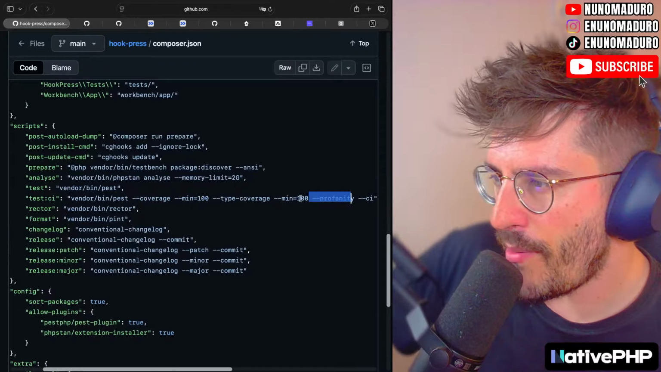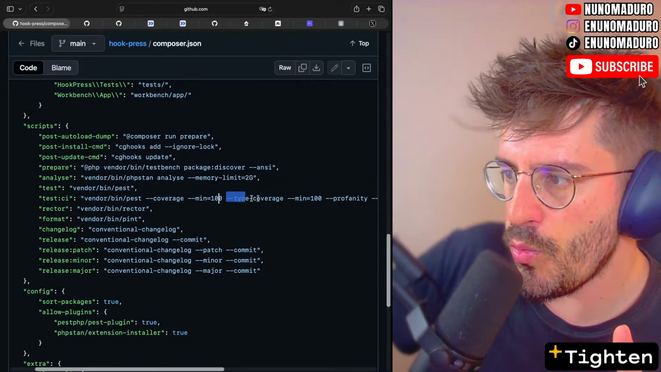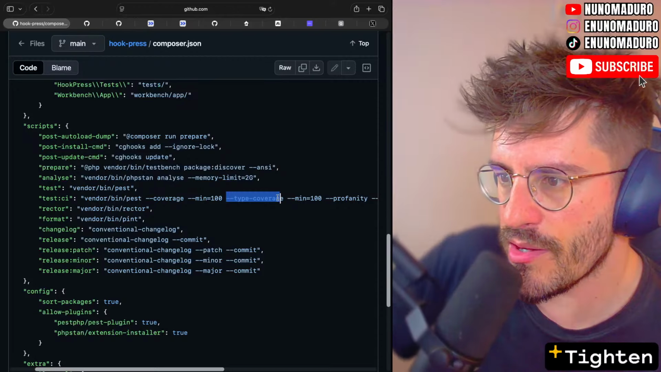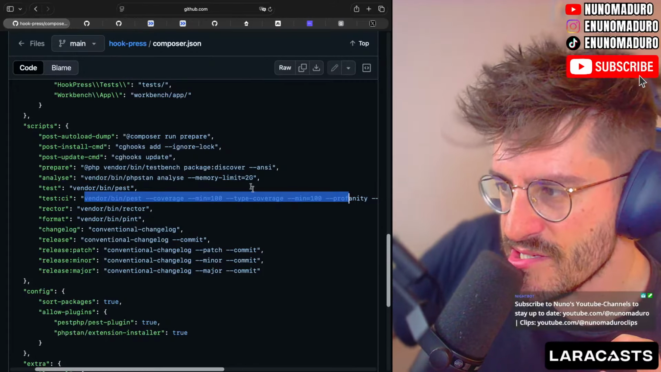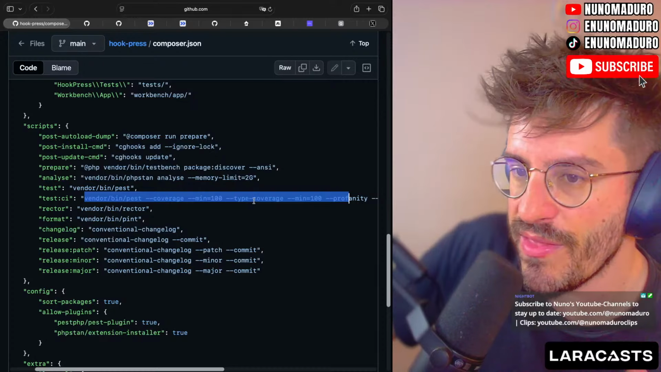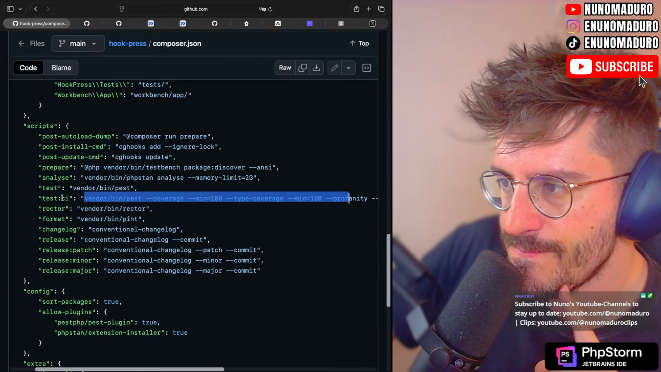By the way, you cannot do testing with type coverage at the same time, okay? You are very likely to have a bug on this one, meaning that these flags won't work combined at the minute. So you may have a bug here to double check.